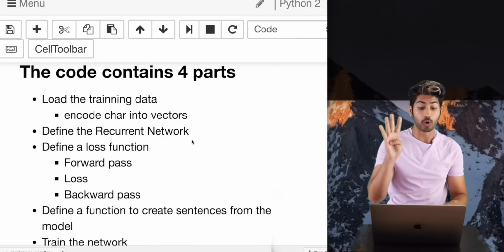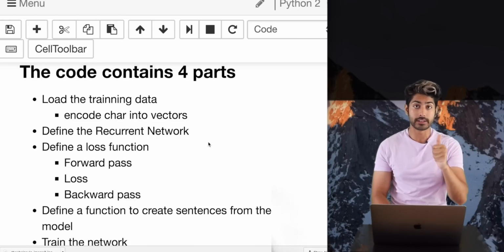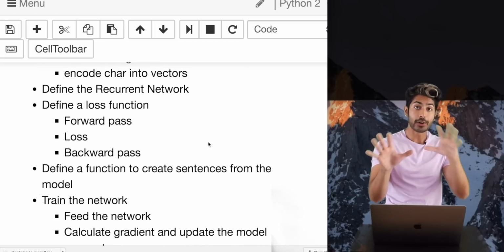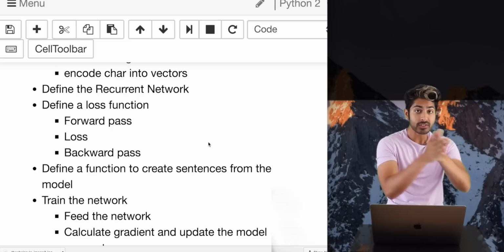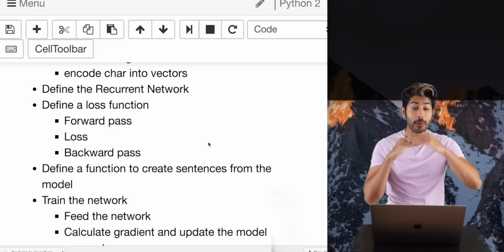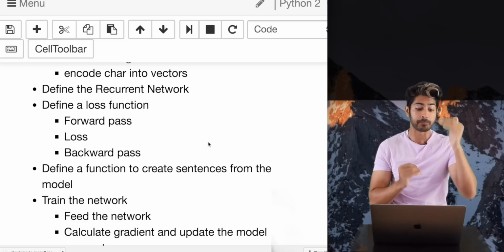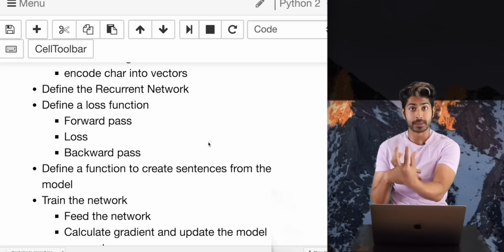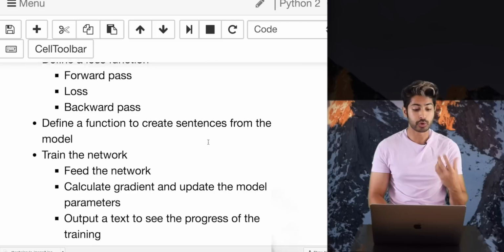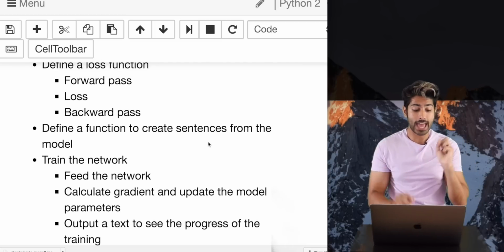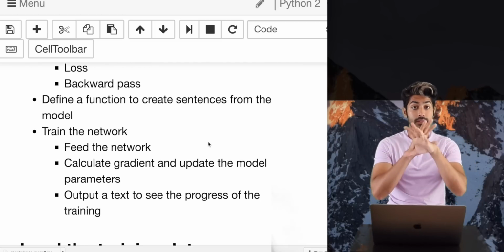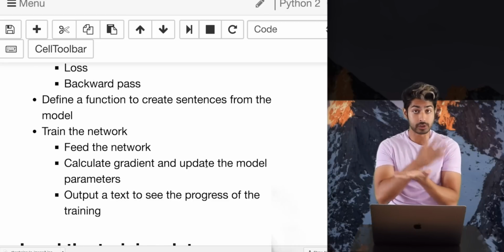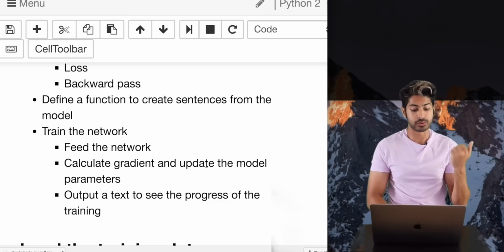So this code contains 4 parts. The first part is for us to load the training data, then we'll define our network, then we'll define our loss function, and the loss function is going to contain both the forward pass and the backward pass. So the real meat of the code is going to happen in the loss function. And what it's going to do is return the gradient values that we can then use to update our weights later on during training. And once we've defined that, we'll write a function to then make predictions, which in this case would be to generate words, and we'll train the network as well.